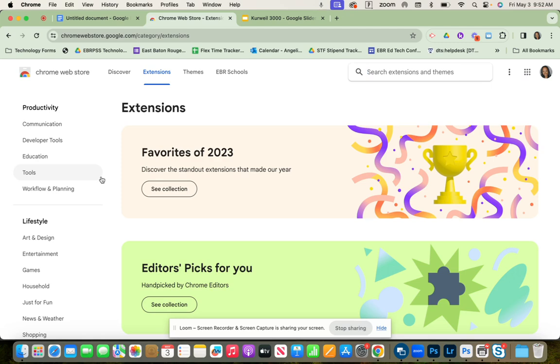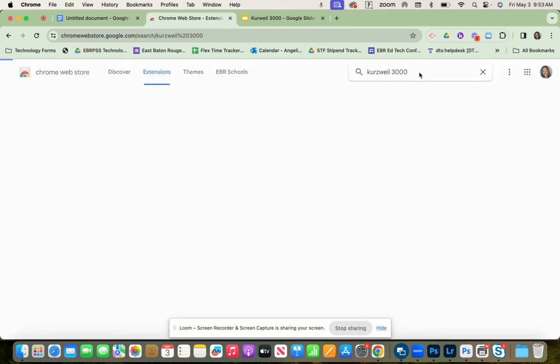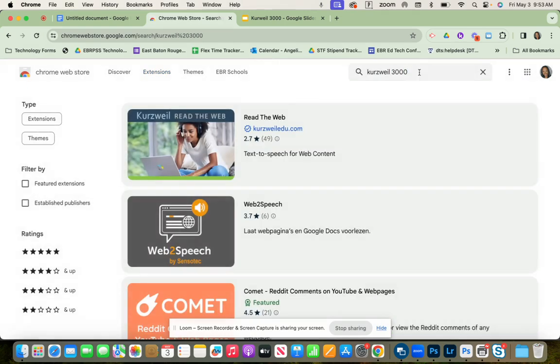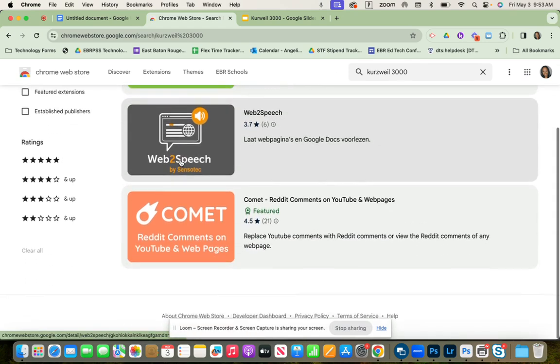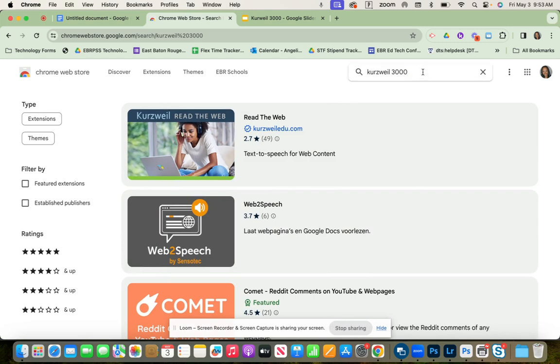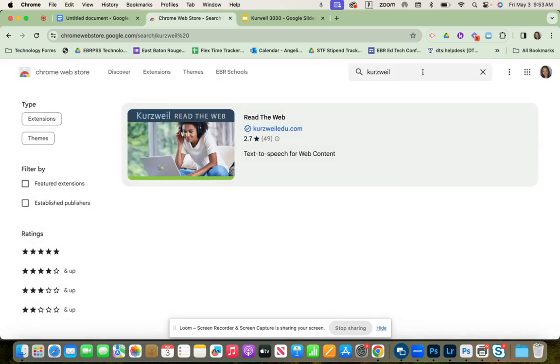So we're going to click on extension, and the name of our extension is Kurzweil 3000. Where it says search extensions and themes, we're going to type in Kurzweil 3000. Okay. Once we do that, the first one that we see at the top, where it says Kurzweil Read the Web, is an application that we can use as well. If your students, or whoever is helping you, forget to put in the 3000, that's absolutely fine, and we'll still bring it up as well. Kurzweil is our keyword here that we're looking for.